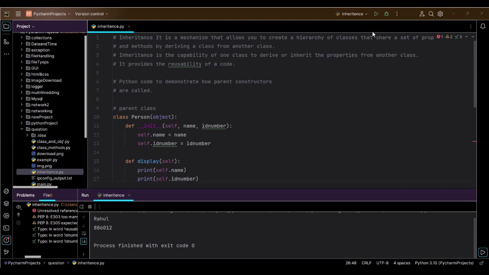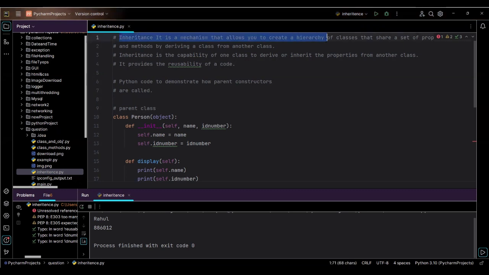Now, it's one of the principles of object-oriented programming languages, that is inheritance. What is meant by inheritance? Inheritance is a mechanism. We already have the definition here, right? Inheritance is the mechanism that allows you to create hierarchical classes that share a set of properties and methods by deriving one class from another class. So this is a definition of inheritance.